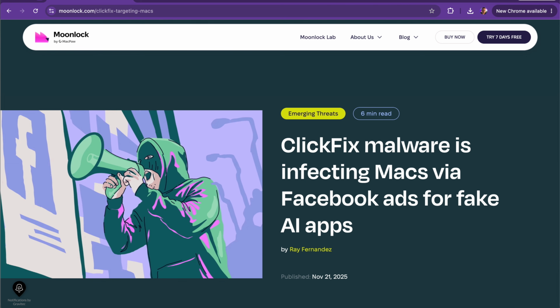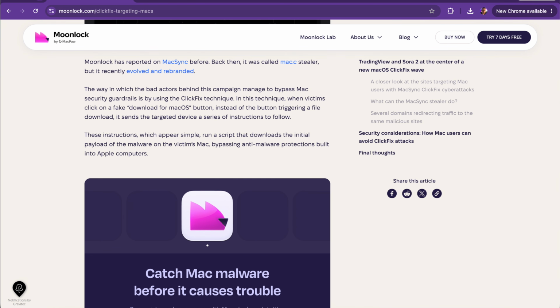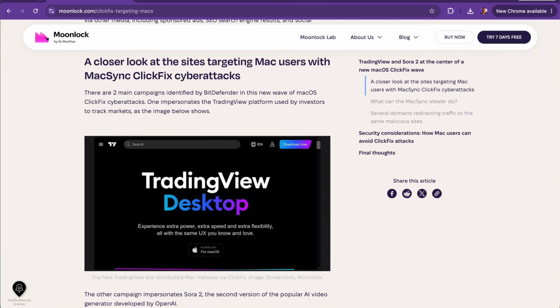So one recent ClickFix campaign was essentially a fake AI app. This is one thing that Moonlock covered, where essentially there was a fake website impersonating AI tools, like a fake Sora style or AI video generator page. And there was a download button for you to install it. But instead of a normal download, the site gave you ClickFix style instructions. The instructions led to Mac malware.